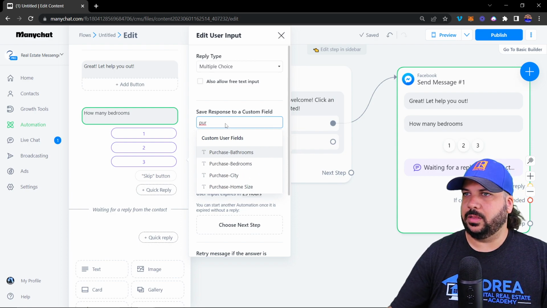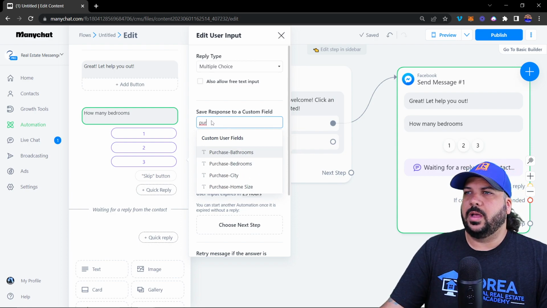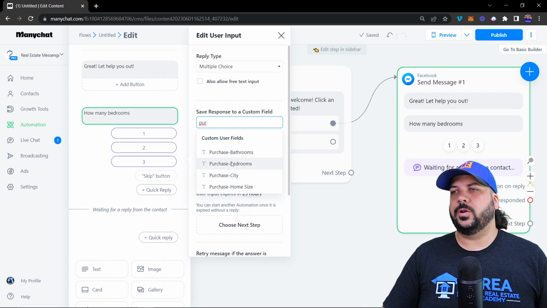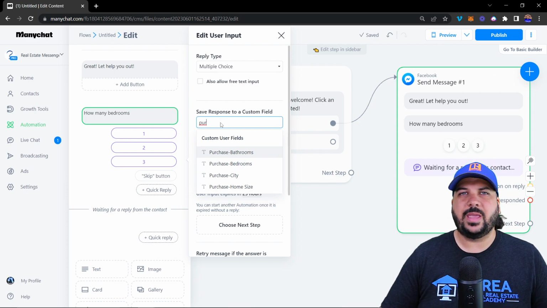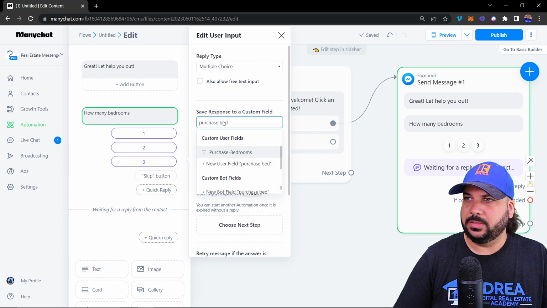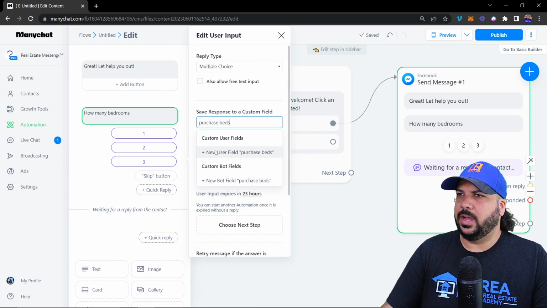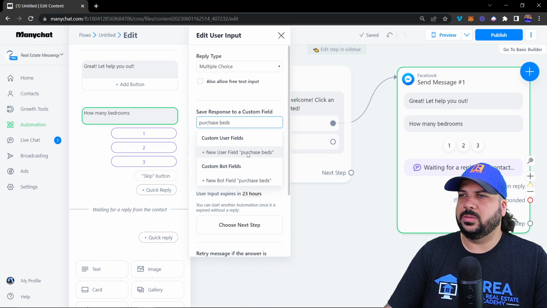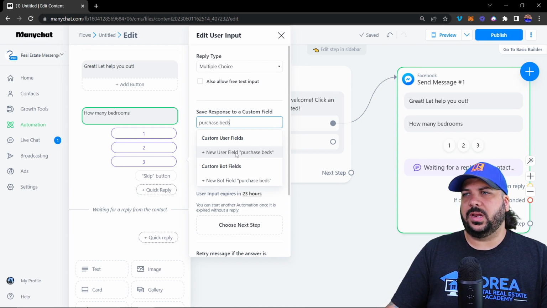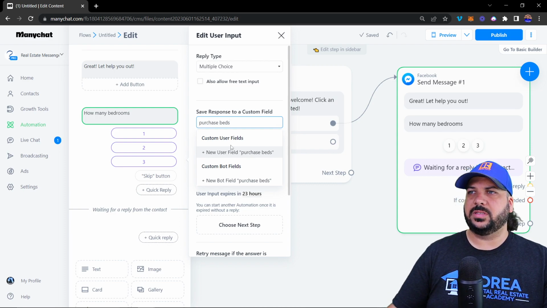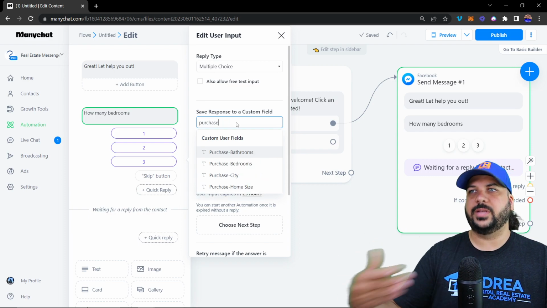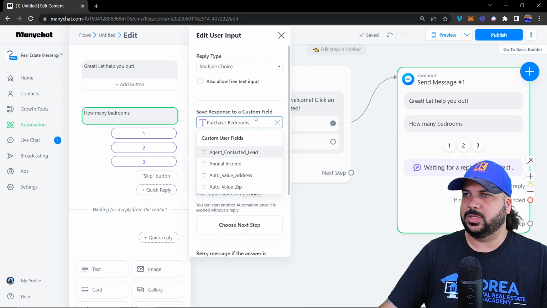Let's see, bedrooms, purchase bedrooms. So we have them in here because it's a template and everything has already been created. But if you are creating this yourself, then all you have to do is name it whatever you want and save it. Beds. All right, so you'll see here, custom user field, create a new user field, purchase beds. So name it whatever you want and click that new user field and basically save it to be collected in their data. So we're going to go to purchase bedrooms.